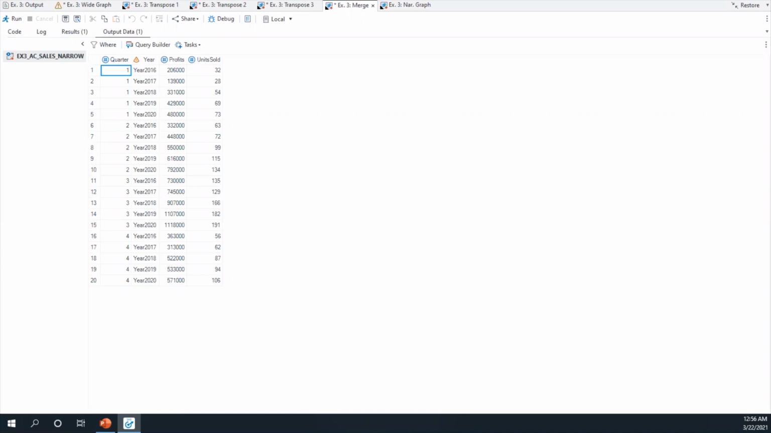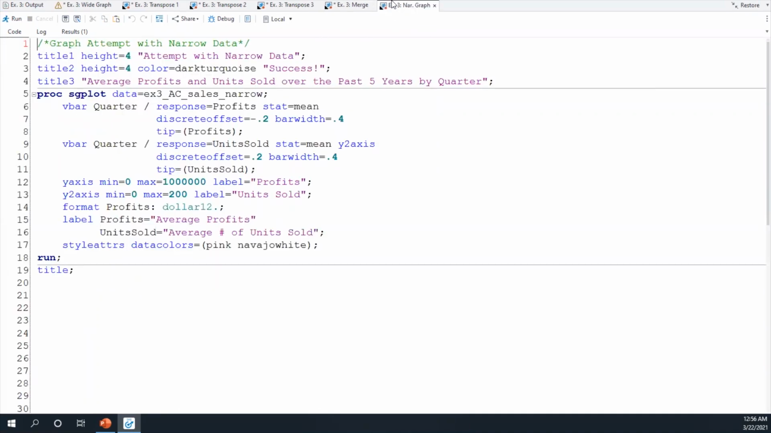So let's try again to create that graph. So going over to my proc SGplot code. Remember, we want to create a graph showing the averages of both measures for each quarter over the past 5 years. This time we have a single column for all of the profits data and a single column for all of the units sold data.